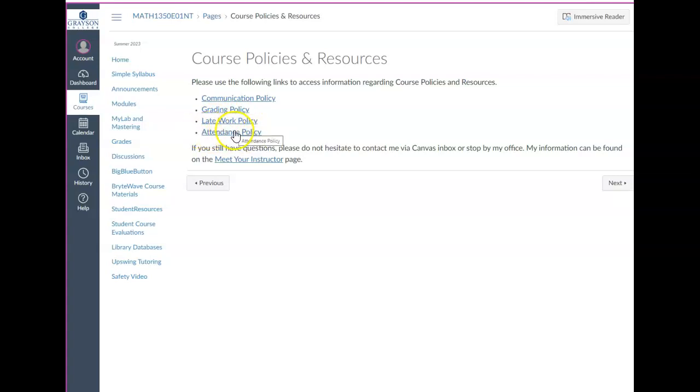And then our attendance policy. So this one you'll want to pay attention to because we do have to record attendance. I record attendance every day for the first week in order to meet our census date requirement. And then following that, I'll record attendance twice a week, so on Wednesdays and Saturday or Sunday, just to make sure that everyone's staying engaged in the course and not falling behind.